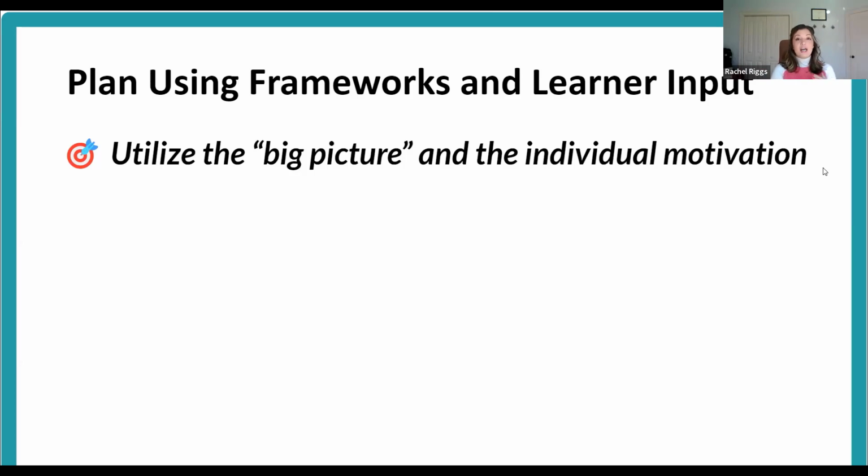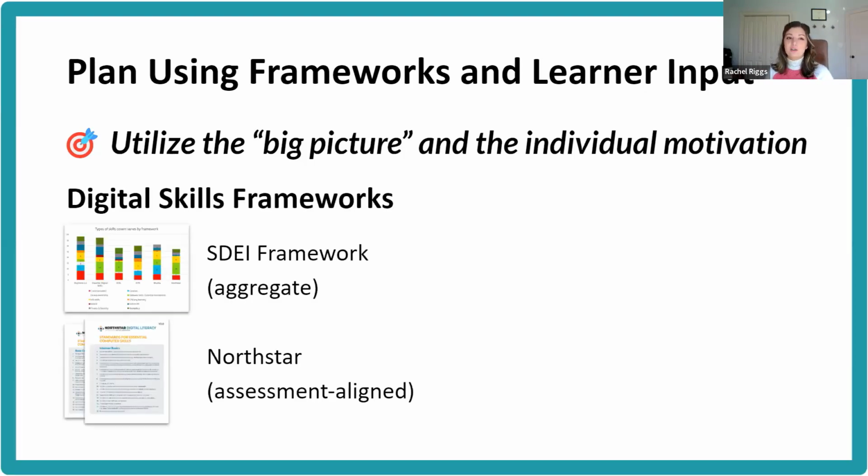So I encourage, as you're planning, to look at digital skills frameworks. These will give you the big picture. What are all the digital skills that are needed for learner workers today? 2 frameworks that I recommend referring to are the Seattle Digital Equity Initiative framework. That is an aggregate framework, which means that it pulls from other curricula and assessments and other frameworks and puts them all together in one framework.